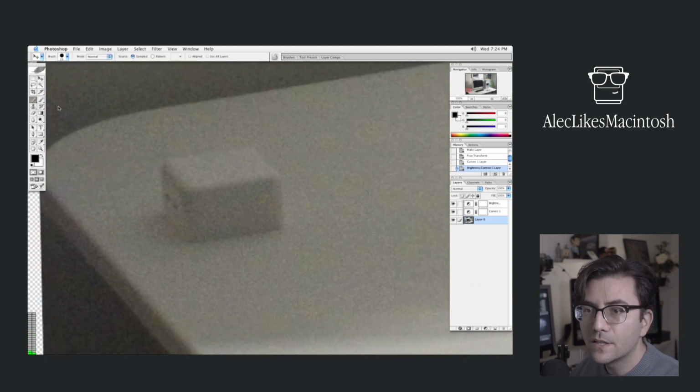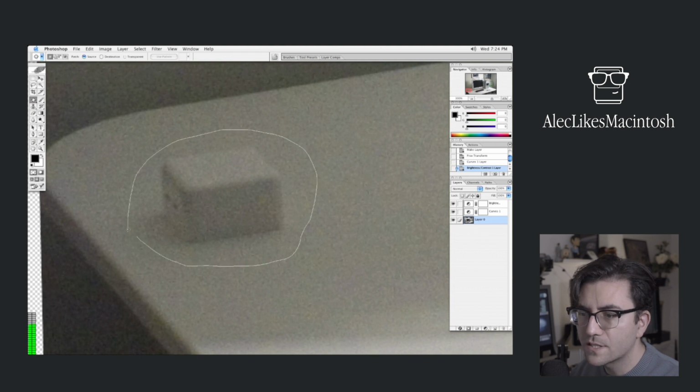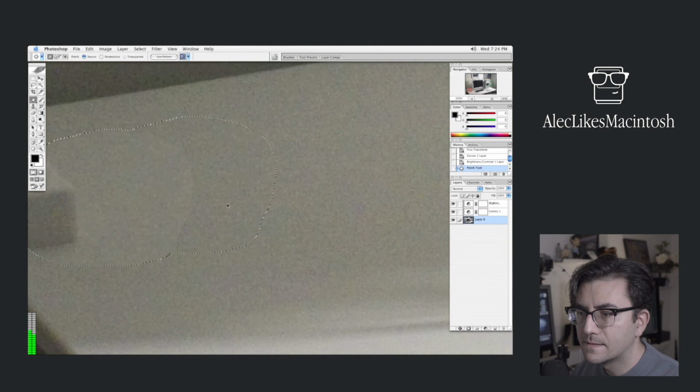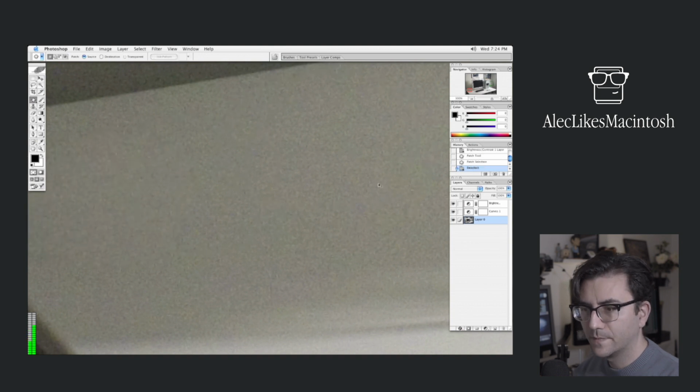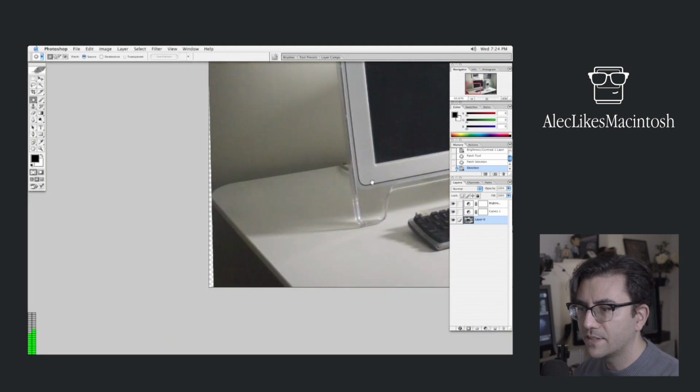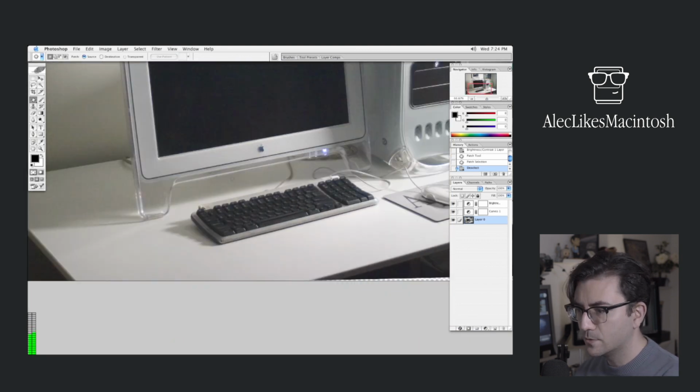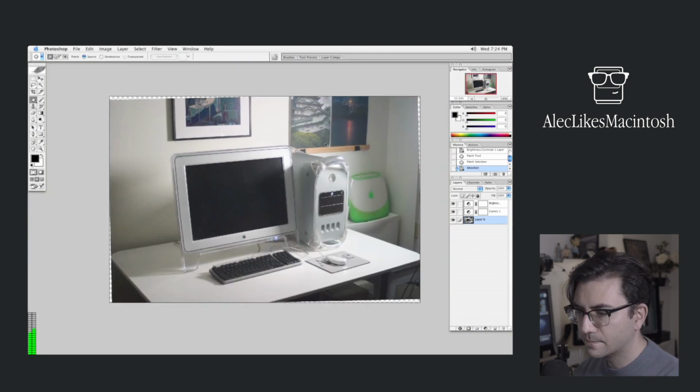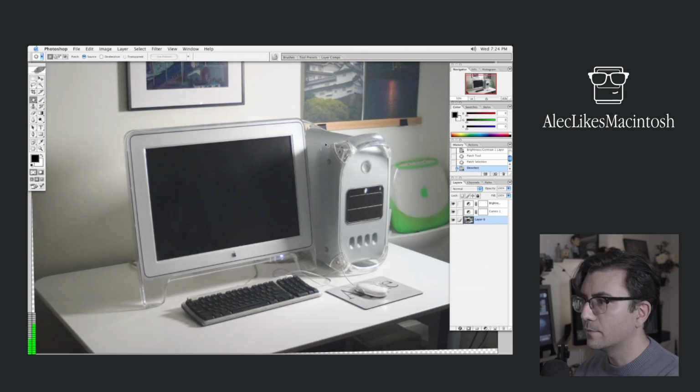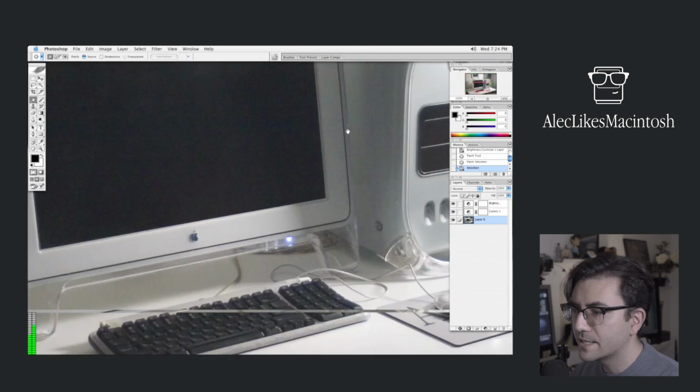But luckily, the patch tool, which I'm pretty sure is fairly new, so we can just quickly, bam, gone. Didn't even have to pull out the clone stamp tool. Love that. All right, we are at 100% now.